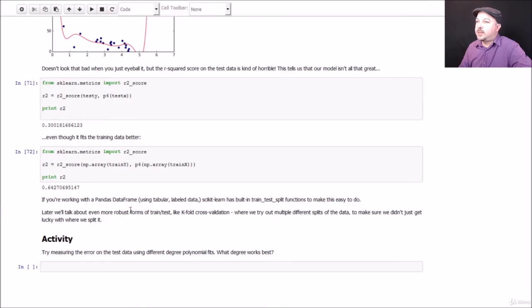And like I said before, Pandas has some means of making this even easier. We'll look at that a little bit later, and we'll also look at more examples of TrainTest, including k-fold cross-validation later in the course as well. And you can probably guess what your homework is.